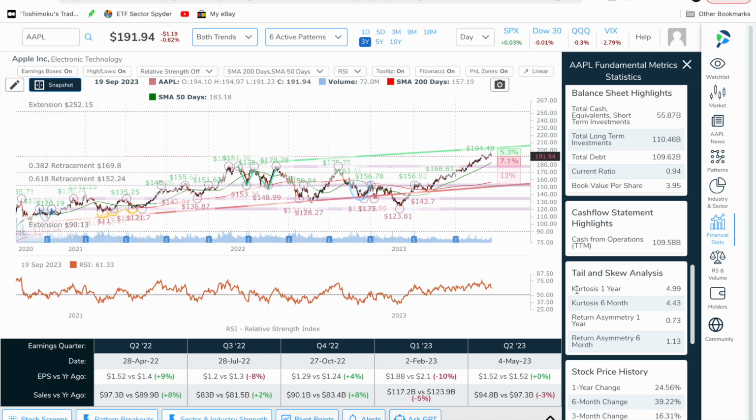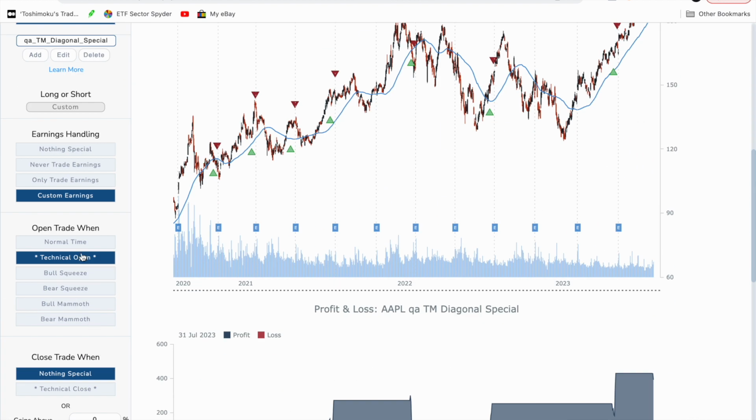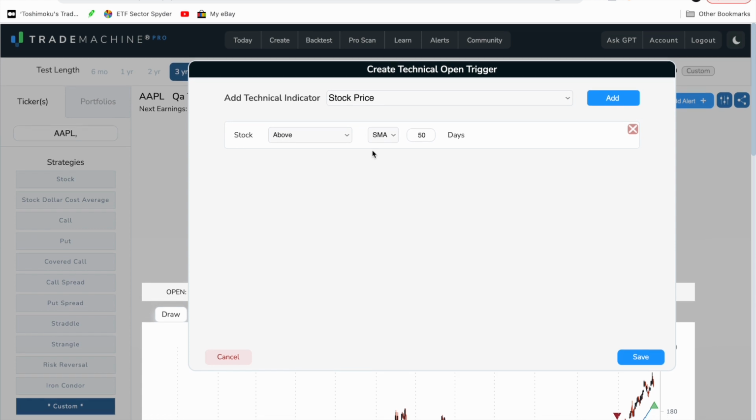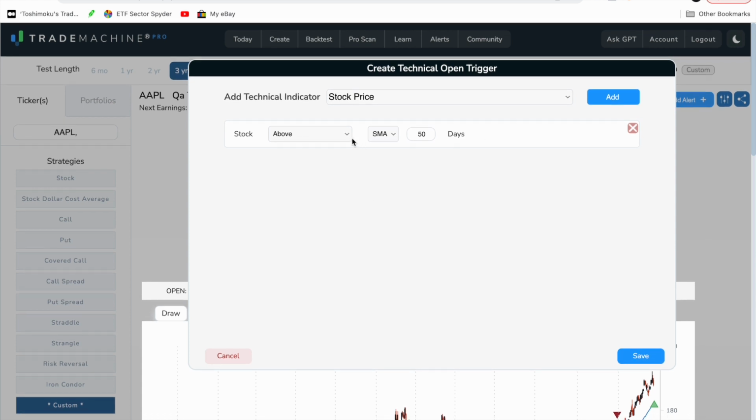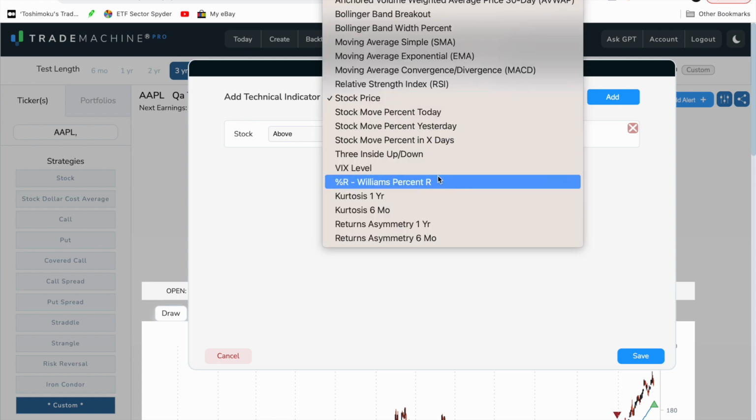So if you see, our kurtosis for the year is well above 1, and our return asymmetry is also above 1. And then the 6-month is above 1, and so is the 6-month asymmetry above 1. All right, let's include this in our backtest. We already have one of the technicals for this trade also, which is that the stock has to be above its 50-day moving average, which is already built in. But we're going to take this screen one step further.